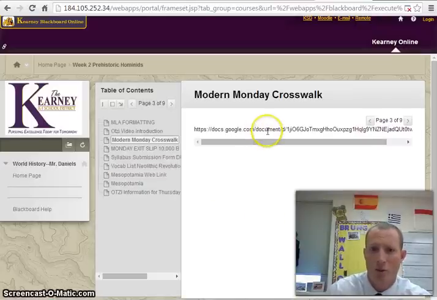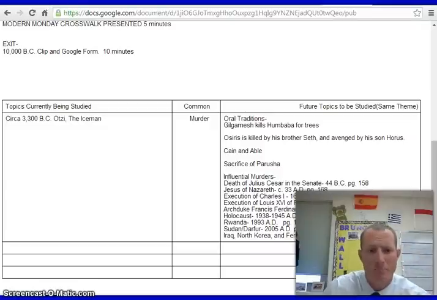Next is the link to the Modern Monday crosswalk. We'll be going through that in class. Briefly, let me show you how it works. Okay, sorry about that. Obviously the link did not link, so I had to copy and paste it into the browser. I'll get that fixed for you. And here's the Modern Monday walk. This is how it works.